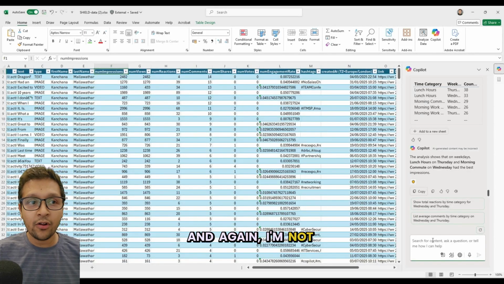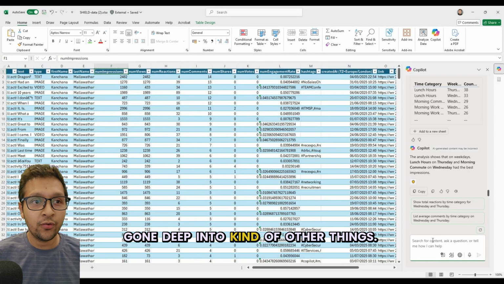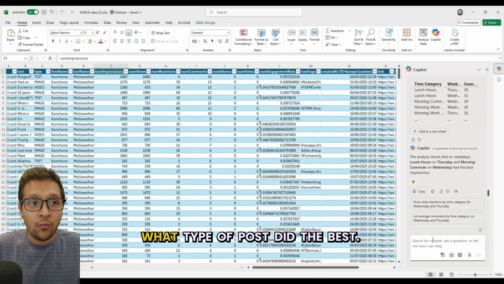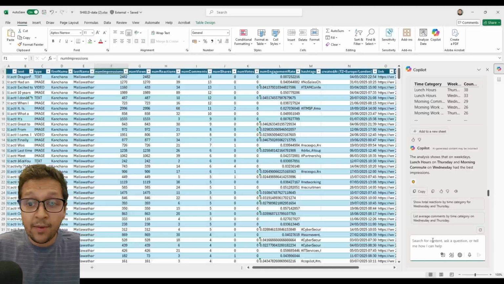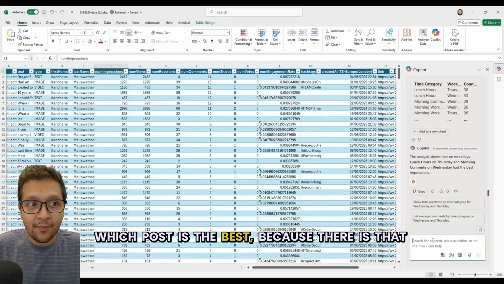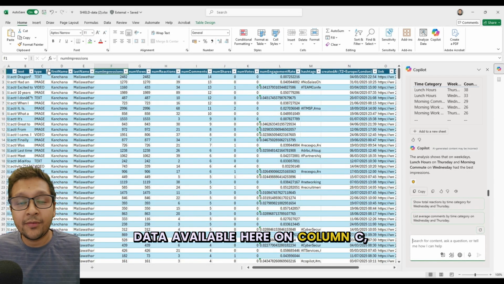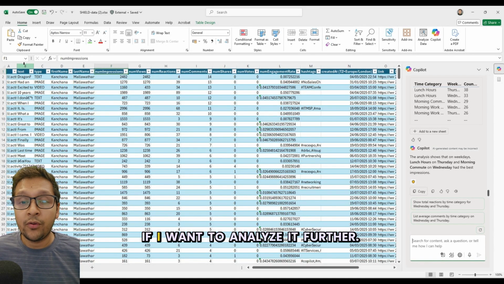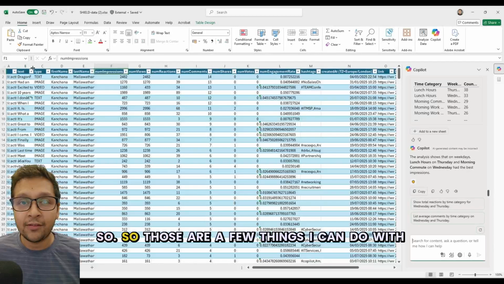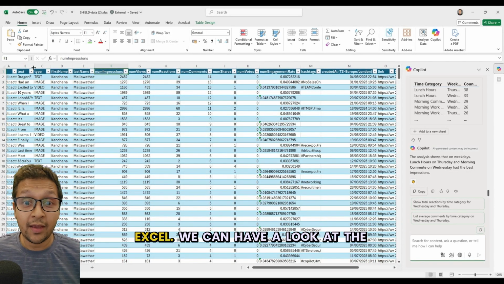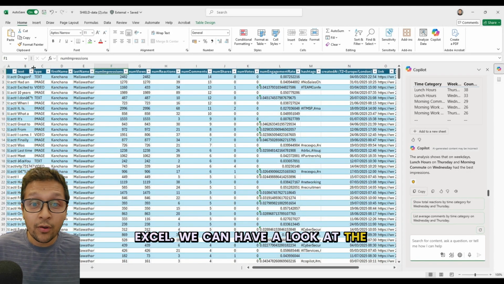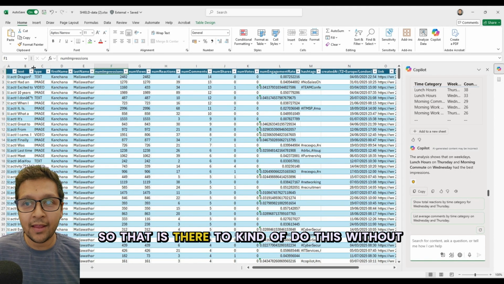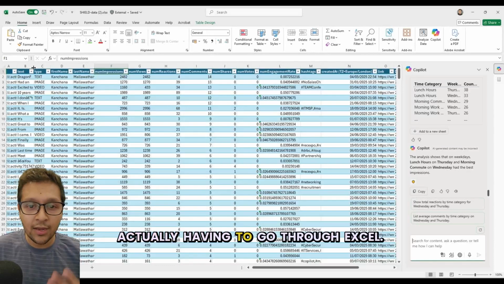And again, I've not gone deep into other things. I could ask which post did the best, because there is that data available here on column C, or what type of content, if I want to analyze it further. So those are a few things I can do with Excel. We can have a look at the analyst agent, which also comes included within Copilot. So that is there to do this without actually having to go through Excel.